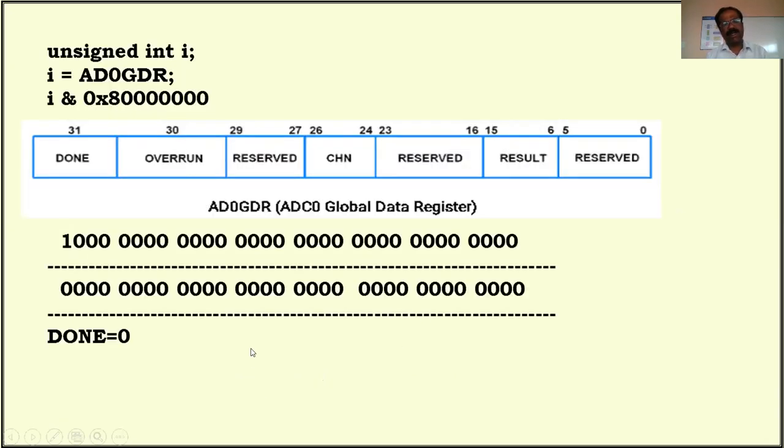Now I'm going to explain the program part by part. Here I'm going to declare one variable, unsigned int i. Now here i equals AD0GDR, the global data register. I'm going to transfer the content of this register to i. What is the size of this? It is a 32-bit register. The size of i is also 32-bit, 4 bytes. Therefore, the content of the AD0GDR global data register goes to i. Whatever value we have here goes to i.